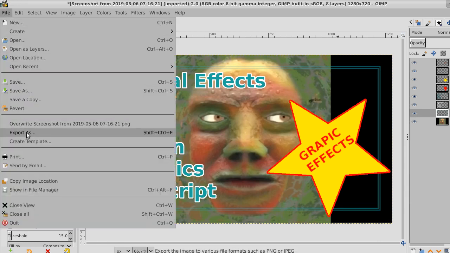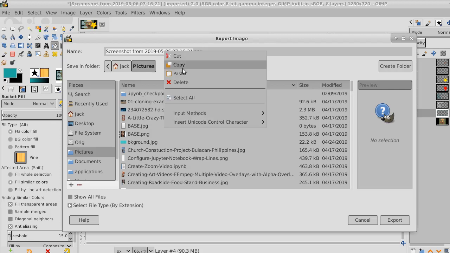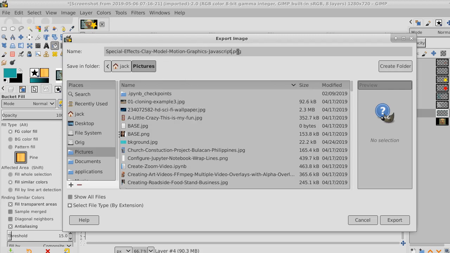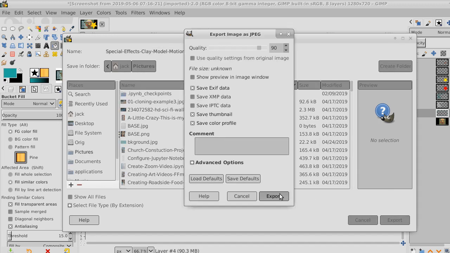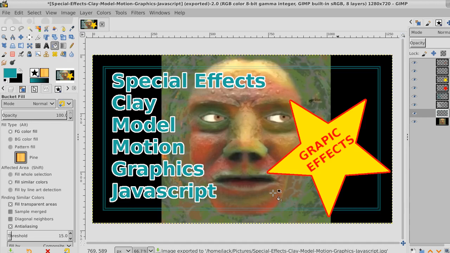File, export as, paste, and I like to save JPEGs. Export. Okay, fine.